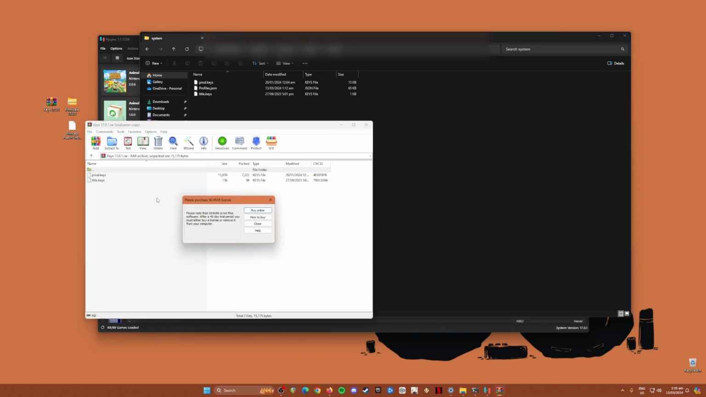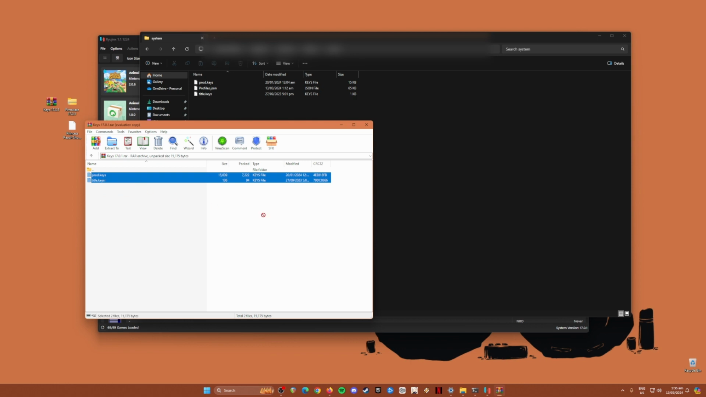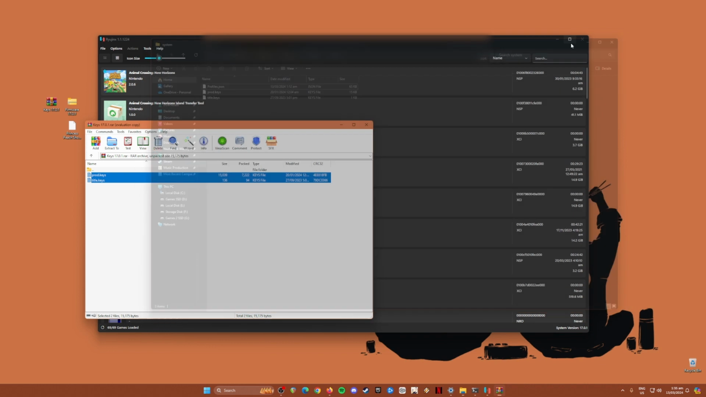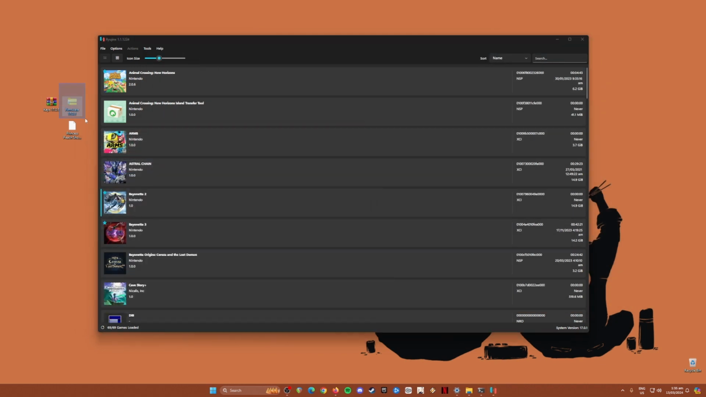And then all you have to do is just copy the product keys and title keys inside, drag and drop, copy and paste this file into this folder here. Once you have done that, close it. Now it's time to install the firmware file of the Switch.